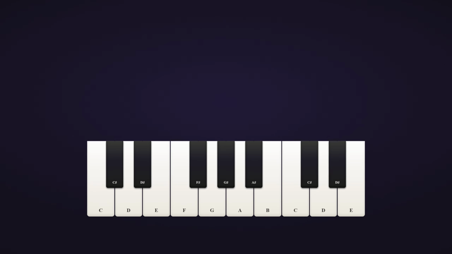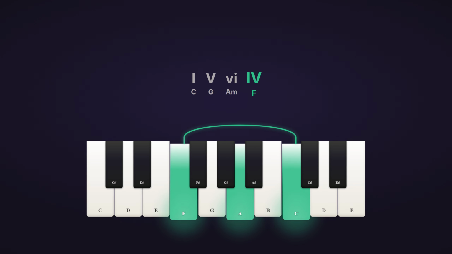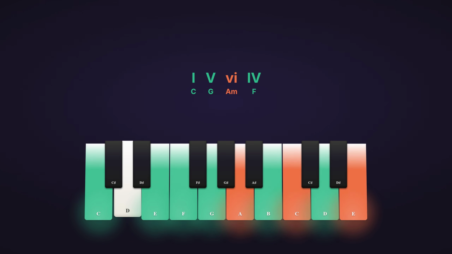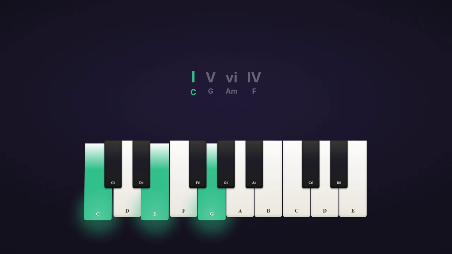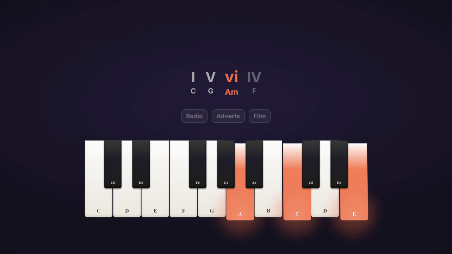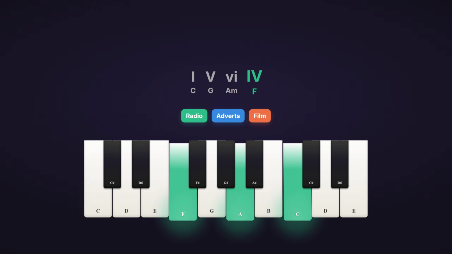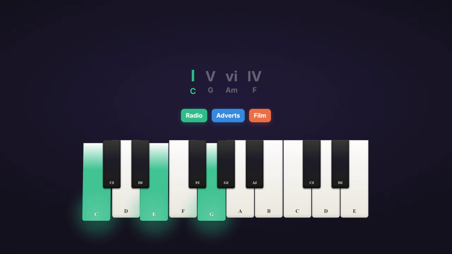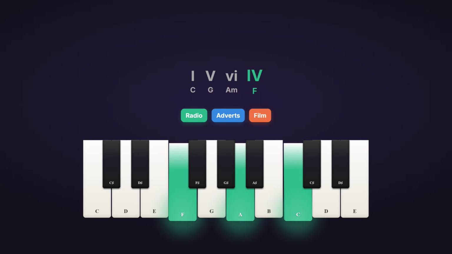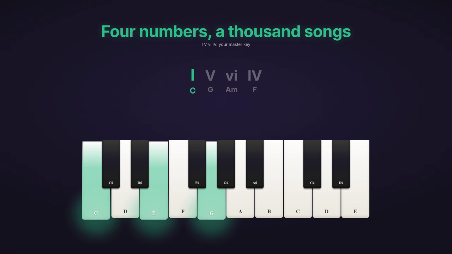And that is the whole thing. 1, 5, 6, 4. In C major, C, G, A minor, F, four ordinary triads, three major and one minor, looping in a circle that never quite lands so it can turn forever. The good news is that you will now start hearing it everywhere, in songs you already love, on the radio, in adverts, under film scenes. Once your ear knows the shape, it cannot unknow it. And because the same four chords give you all those rotations, learning this one loop is like learning a master key. Four numbers, 1,000 songs.